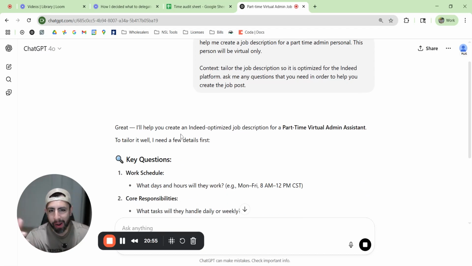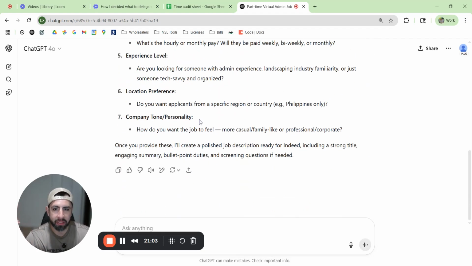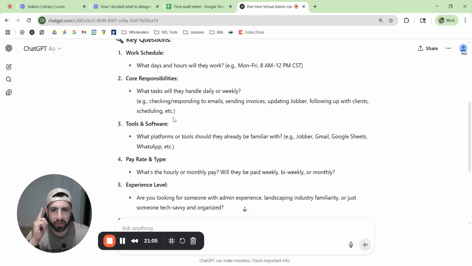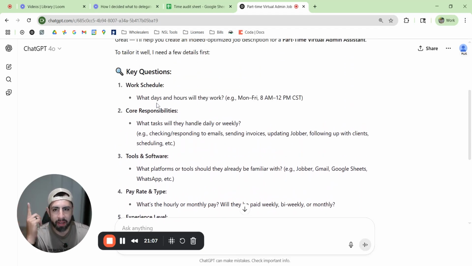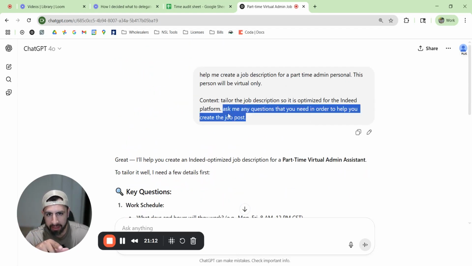Great. I'll help you create an Indeed optimized job description for a part-time virtual admin assistant. To tailor it, we'll need first a few details. So look at that. It's asking you questions so it can better help you. If I wouldn't have asked it this, it would have just created it, and it would have been good, but it's kind of just too broad, or it might be based off your previous conversation.